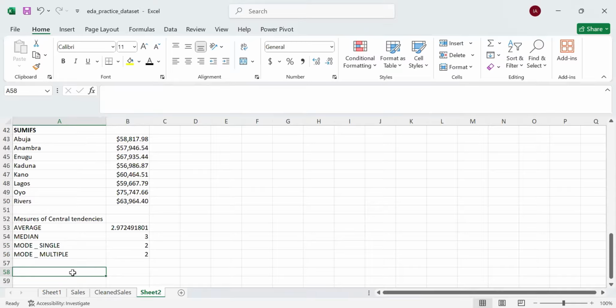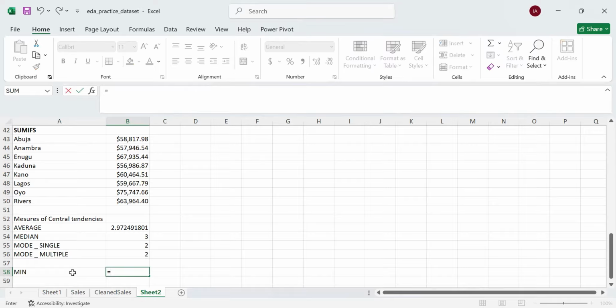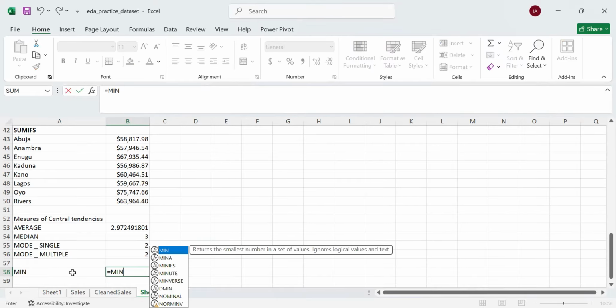So let us look at some simple examples from measures of spread. We are just going to be looking at min and max, okay? So min here means we are looking for the smallest number, right? So let's look at the smallest value from our total sales. We say equals MIN. So MIN here returns the smallest number in a set of values, right?